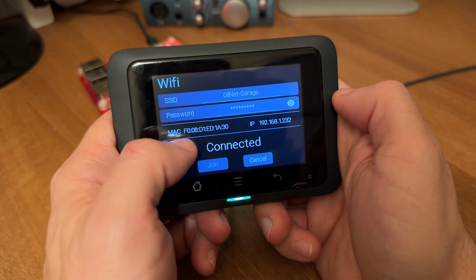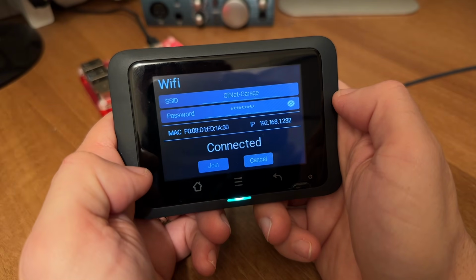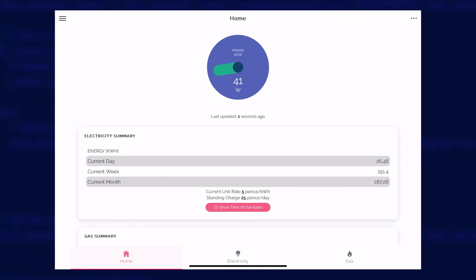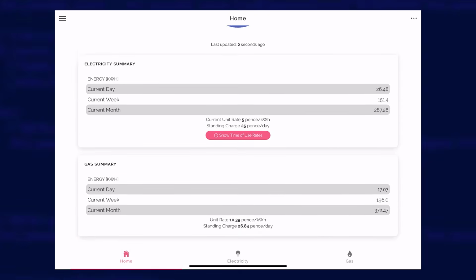I'm going to assume you have the Glow display all set up already and that you can see the data coming through in the Bright app. If you don't have that part working, then don't bother carrying on until you do, because it just won't work. I'm also assuming that you have Home Assistant up and running.